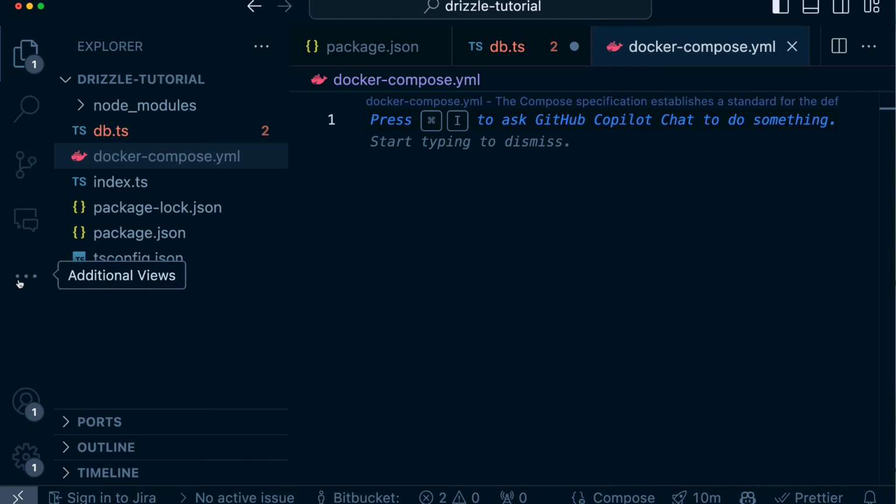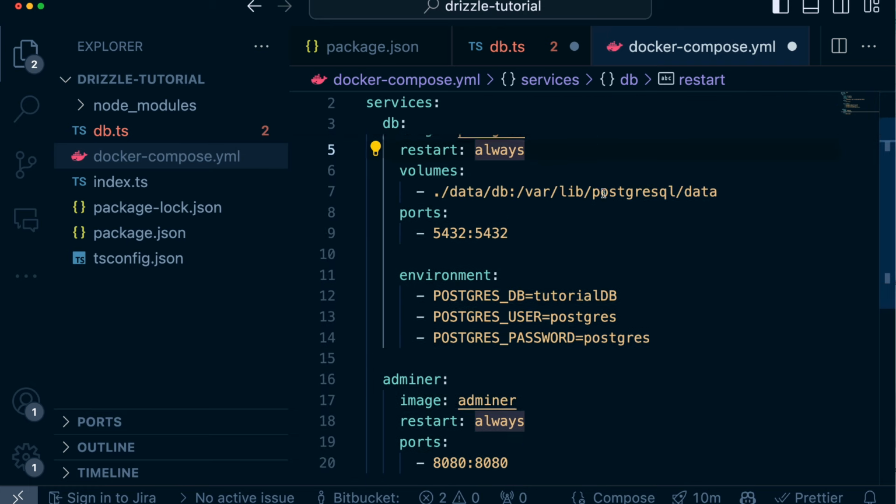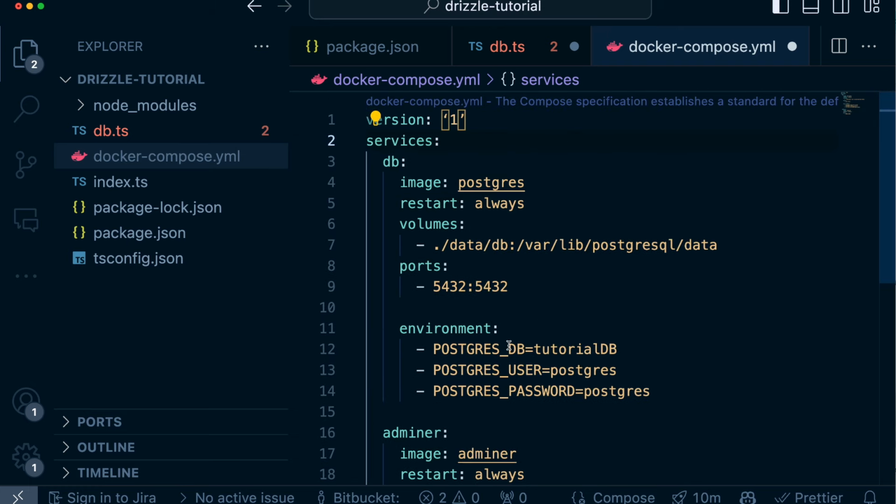And another thing that I use when working with Docker is the Docker extension. That way it's easier to run the command. And this would be the configuration. We are creating a new database, the name of which would be tutorial.db.